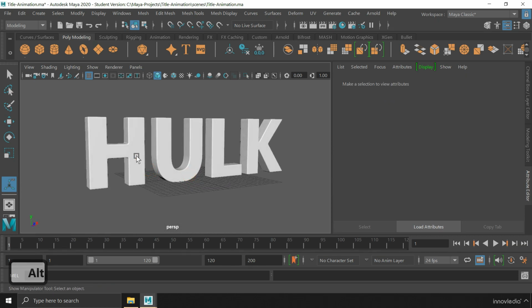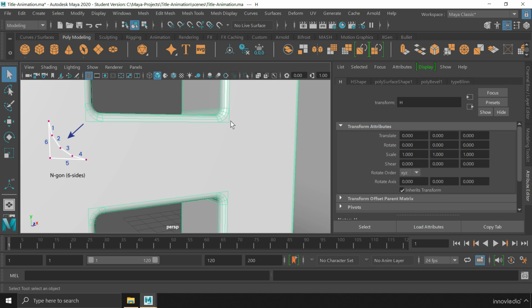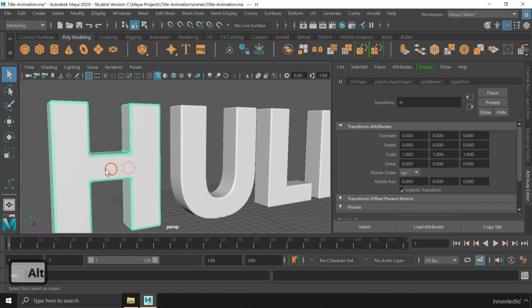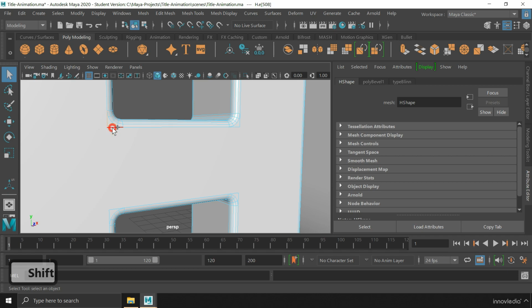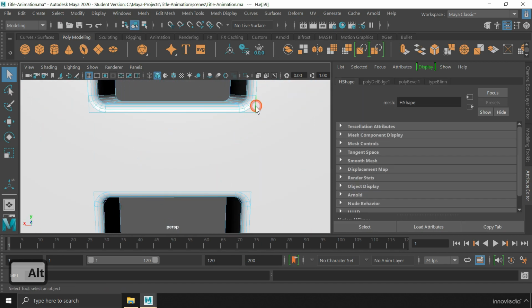Now H and K have problems with n-gons. Just look at these corners. These are n-gons. Here on H and here on K. It will affect the shading in these areas. So we have to remove these edges which are unnecessary. Select H, switch to the edge mode, select these edges and hit Ctrl+Delete to remove them. We have to do the same thing on the back side of H.